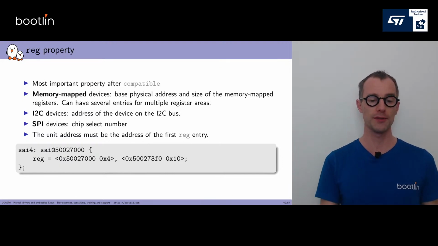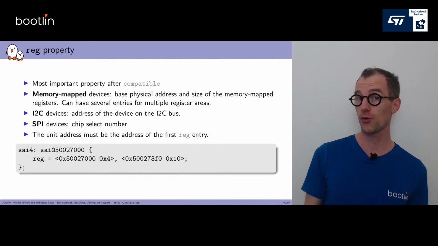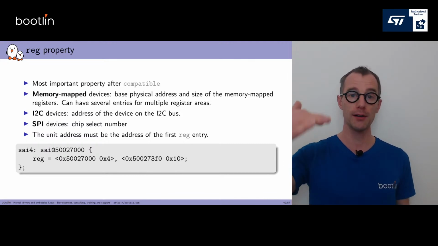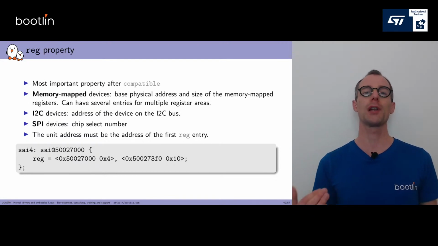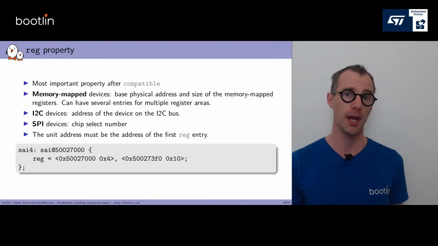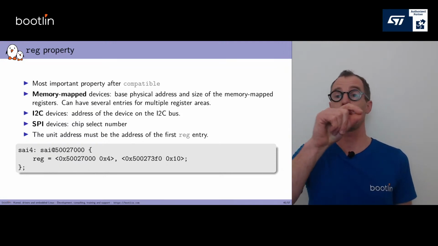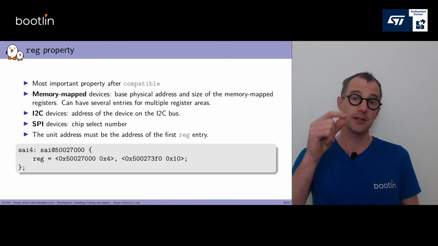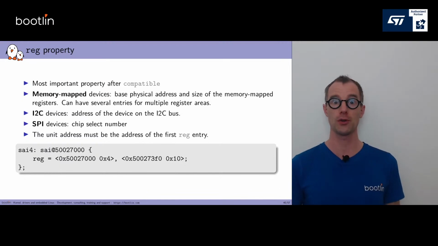Indeed, if you have multiple, let's say, UART controllers in your system on chip, you will have multiple UART nodes in your device tree, but you would like them to have unique names. And a good way to have unique names is to simply use at and the base address of the register for this particular UART controller, because this is going to be different from one UART controller to the other.